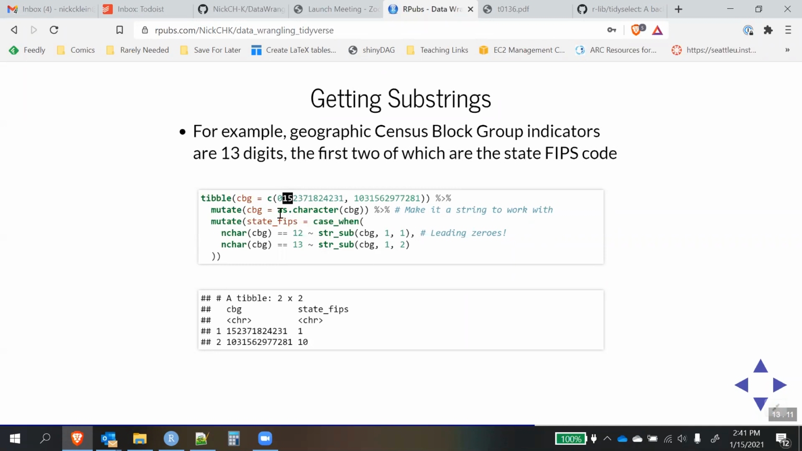So I'm going to turn it into a string, and I'm going to use case when. So if this is 12 characters long, I want only the first digit. And if it is 13 characters long, I want the first 2 digits, which I can do with string stub 1, 2. I'm checking how long the string is with nchar. This tells me how many characters are in the variable, in the data. And the reason why turning it into a character to work with it like this is nice is because it lets me check whether or not I'm working with a 12 or 13 digit number, which is nice because then I can know how many things to get from the start. And then I get the correct state indicators here.